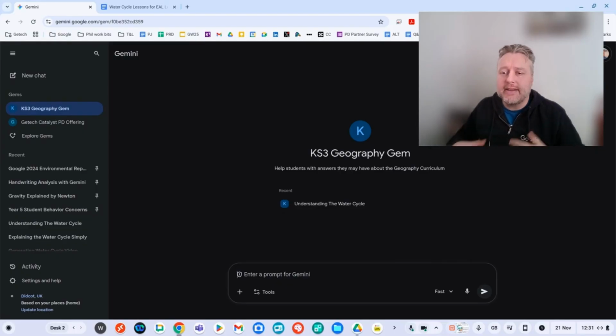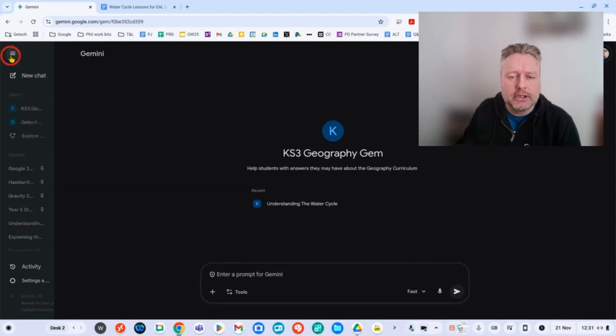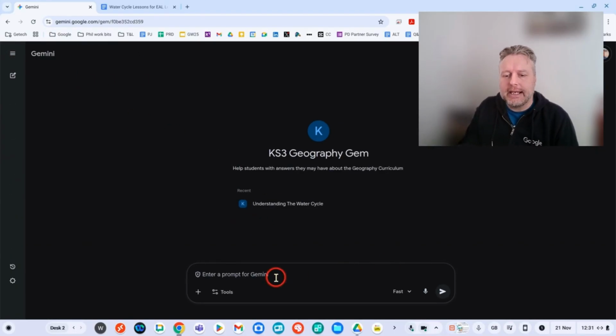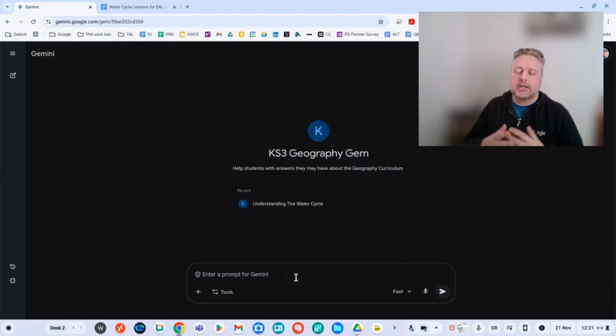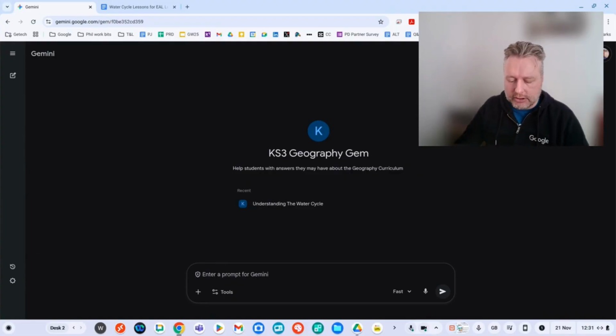And I get this page. Now this looks very, very similar now to the rest of Gemini. And now I can go and ask it as a student prompts. So I might want to know a bit about glaciation and the impact that glaciers have on rocks. So I can ask it that exact question.